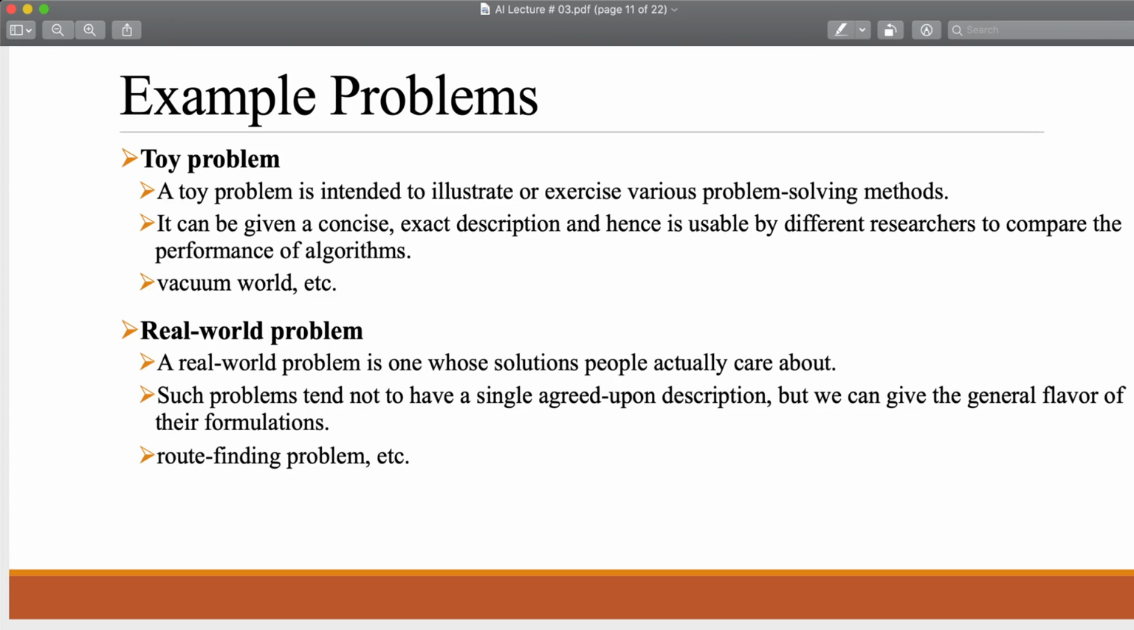So this is considered a simple, concise, precise kind of problem with an exact description, easy to idealize and easy to perform actions with. So one such example is a vacuum cleaner, and there are other examples we will be looking at in a while.